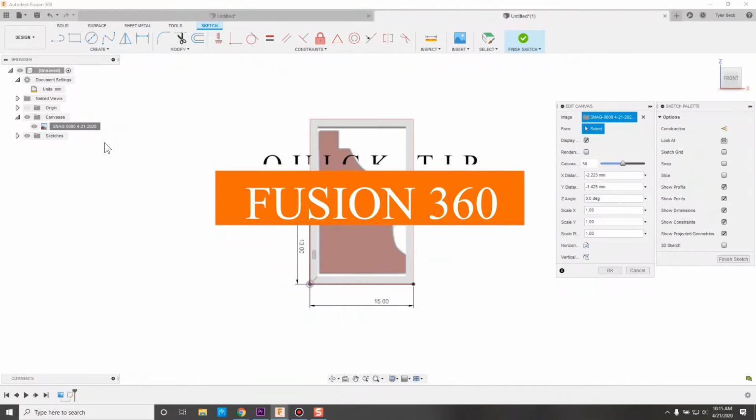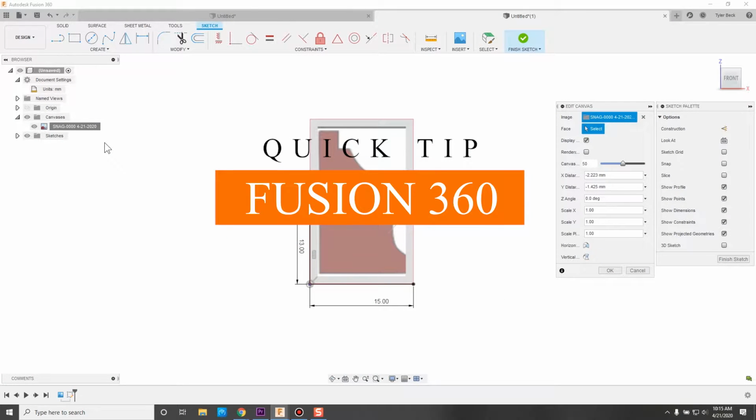How do you import a file and then scale it differently on the X versus the Y? Coming up.